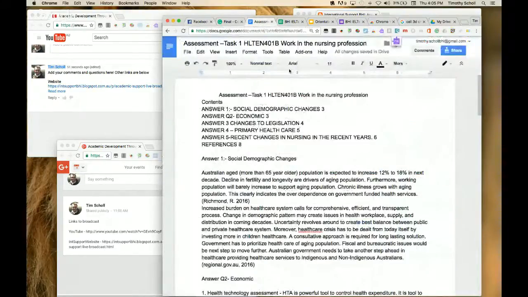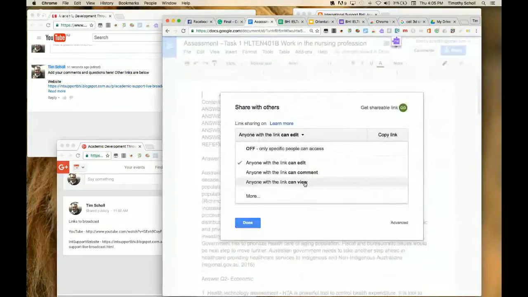So in the sharing thing, you've got three options. You've got can view, which means the person can just look at it. When I say can view, they can also download the document and make their own copy, but they can't affect the original. Then comment, they'll be able to add comments, but that won't really affect the original other than adding a whole bunch of comments on the side. And then edit means that they can actually edit the document.